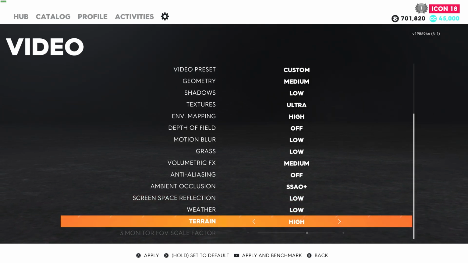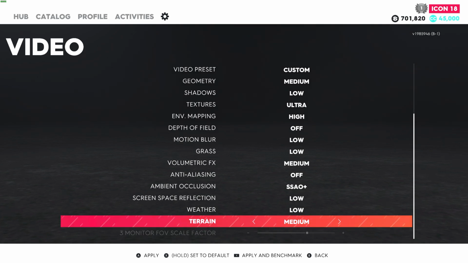Then finally, terrain. Once again, I'm pretty sure this relies on the amount of VRAM in your graphics card. You should set it accordingly, the same way you have textures and environment mapping above, though this is all really your preference. Usually I'd leave this on medium, and I wouldn't go lower unless I absolutely need extra FPS.